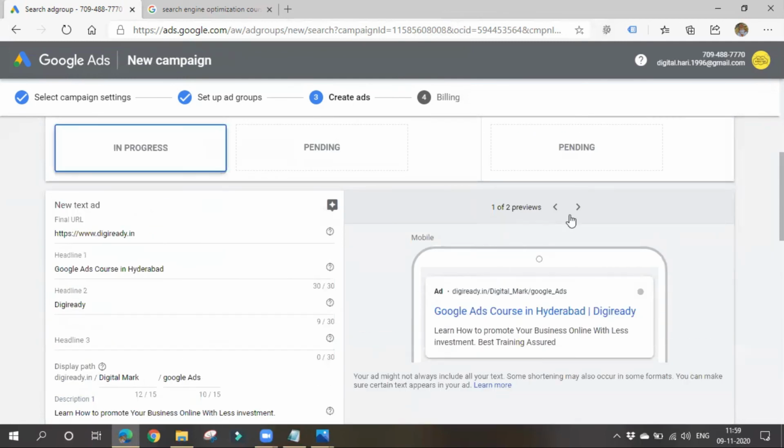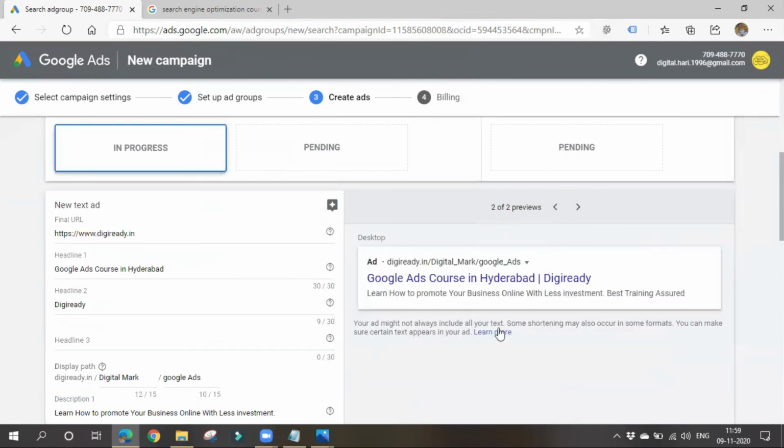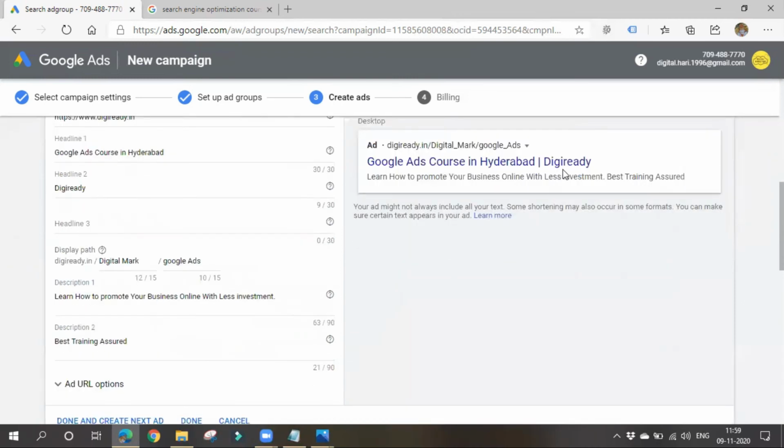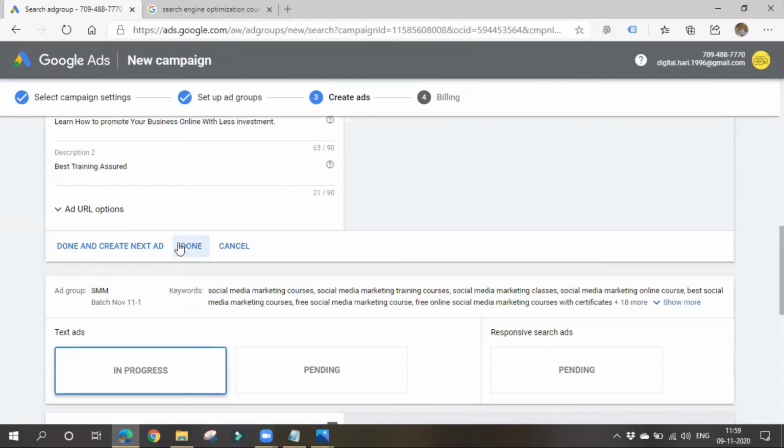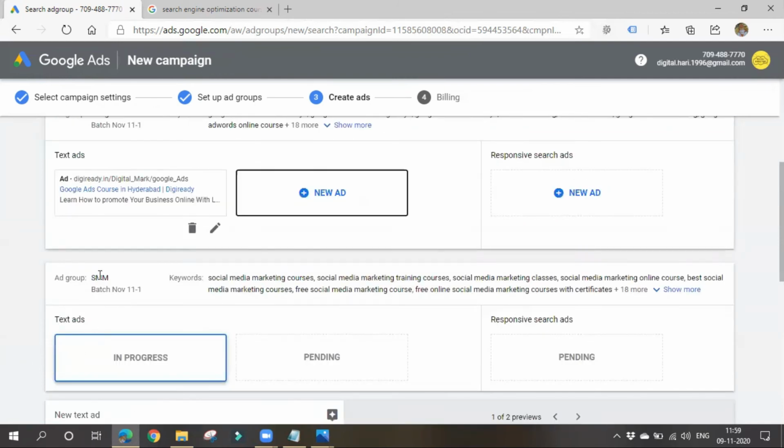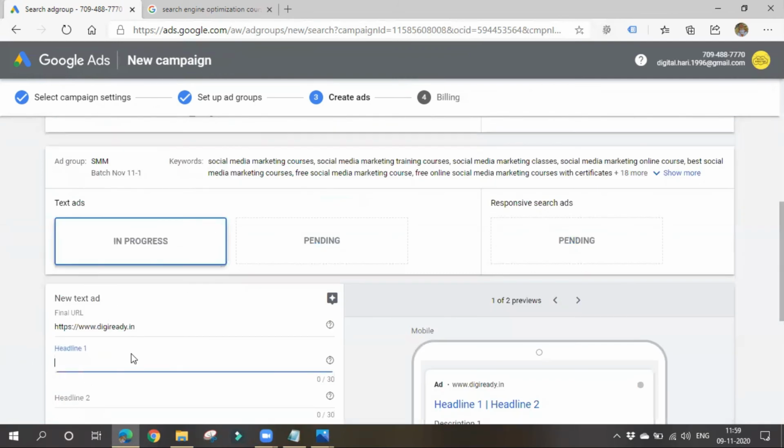You can also see how it will be displayed in system. Okay, in system it will be displayed like this. So write 2 to 3 lines of text, but give better info. Okay, so I'm creating one ad. Next I'm creating another ad for SMM also.